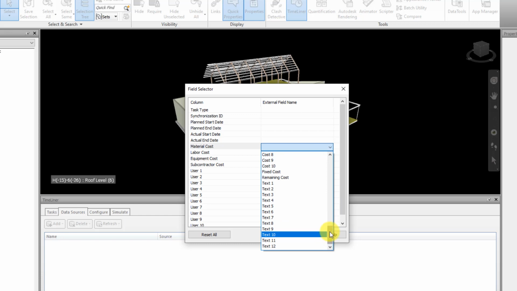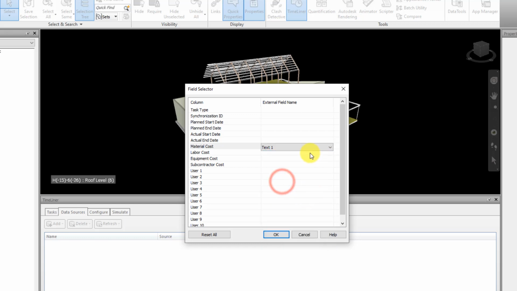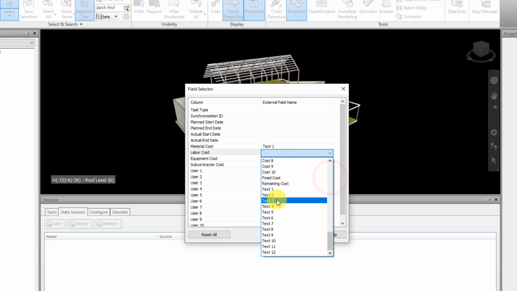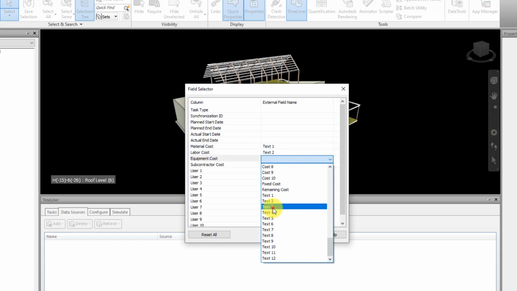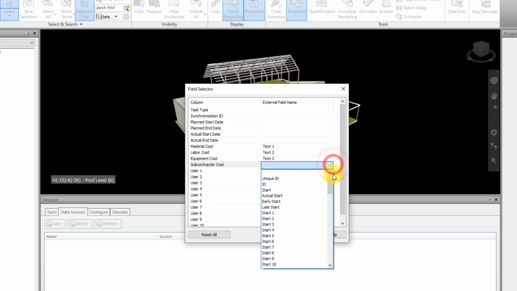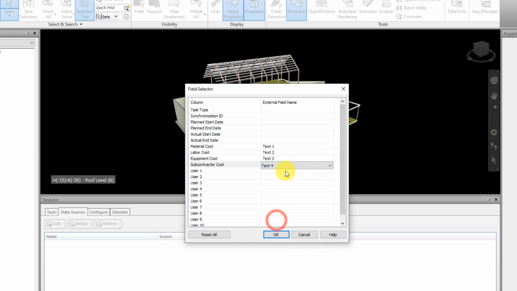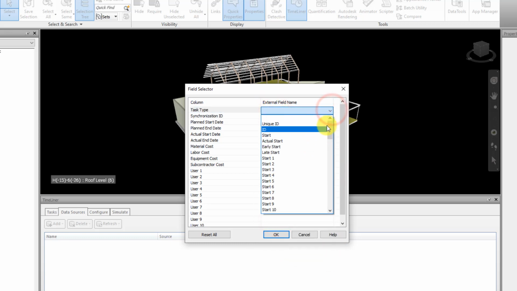It's something that I added as a custom column, which is defined under Text 1. When I created the columns, I created them in this order: material cost, labor, equipment, subcontractor, and then the task type. So material cost will be Text 1, labor cost will be Text 2, equipment cost will be Text 3, subcontractor cost will be Text 4, and then task type will be Text 5.